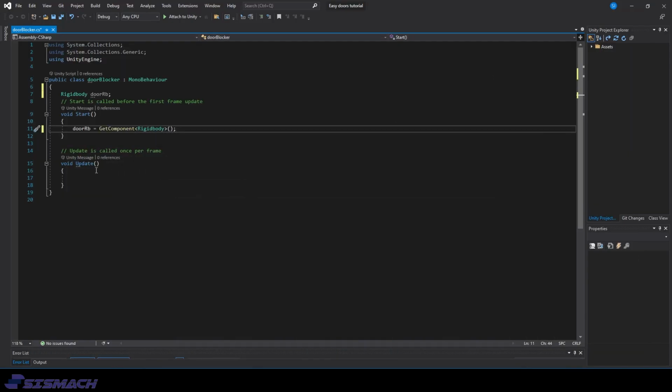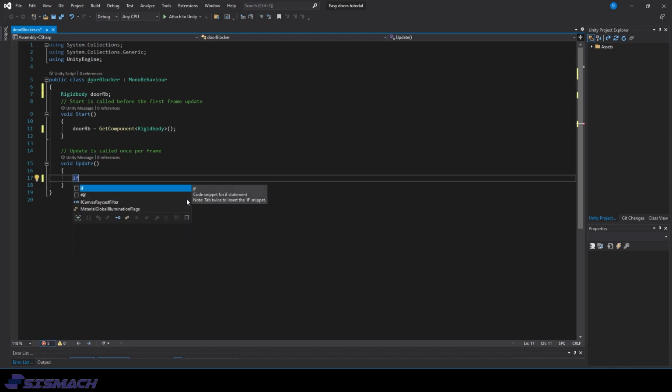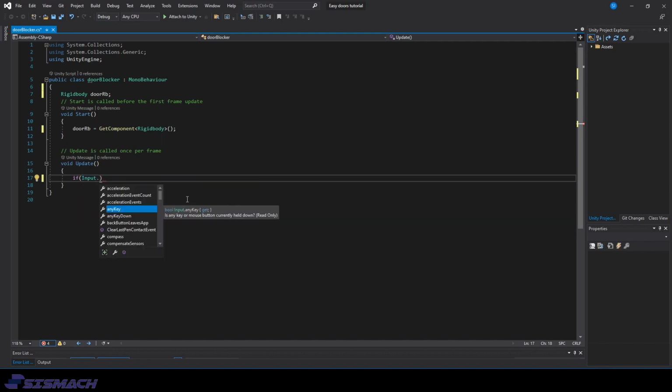Now in this case, I'm going to check on the update. If the player presses the left mouse button, I'm going to lock the door, and if he presses again, then I'm going to unlock it. That could be implemented in another way. That's just to make it simple, but it could be inside a key. When the key enters a collider, then the door is unlocked. That will be a more realistic use case. But in this tutorial, we're going to keep it simple.